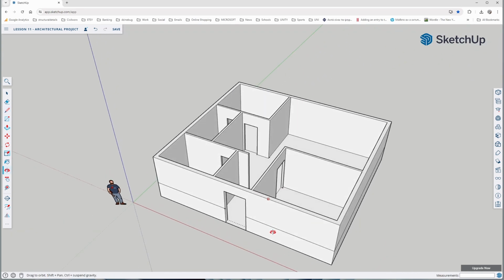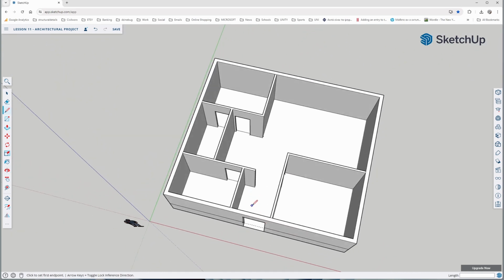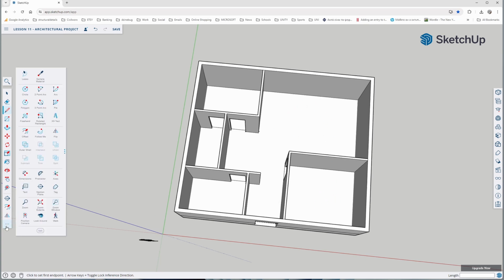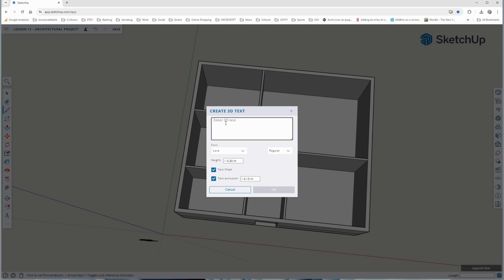Before we start adding windows, let's see what each room is going to be. This is a bedroom, this is the ensuite bathroom. That's the main toilet, bathroom, and this is kitchen and the living room. What we can do, we can add some text. Click on the 3 dotted line. There's a 3D text tool. Click on it. Just type anything you want.